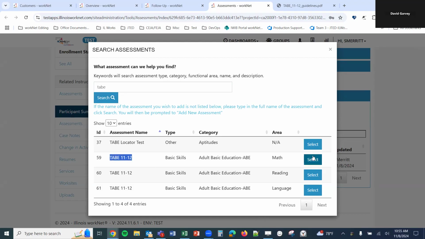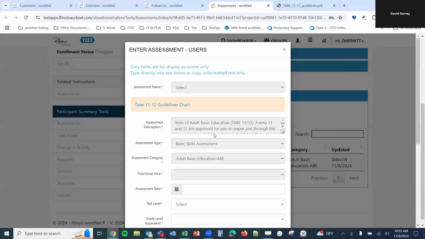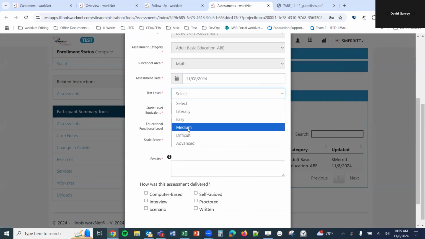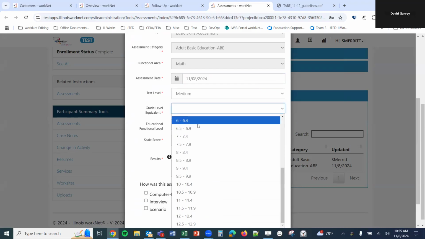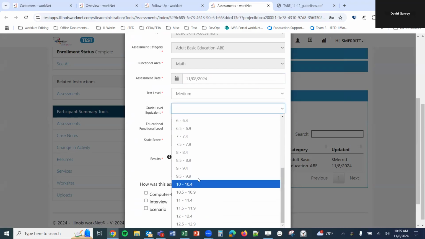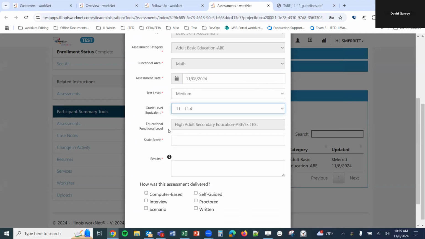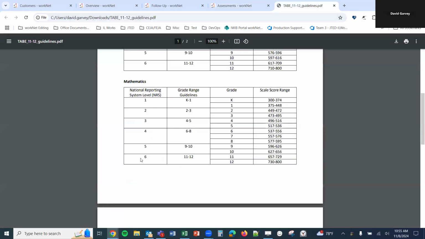So again, we'll select the TABE test for math. We'll select the assessment date of today. And let's say medium, and then grade level equivalent. We said 9 to 9.4. How about we'll do 11 to 11.4.